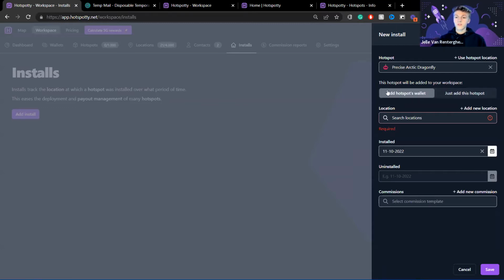Here you will get the option to either add the hotspot wallet or just add the hotspot to your workspace. If you add the wallet as well, where the hotspot is linked to, you will be able to get an overview of all the transactions and so on. But for now, that's not needed. We just want the hotspot.